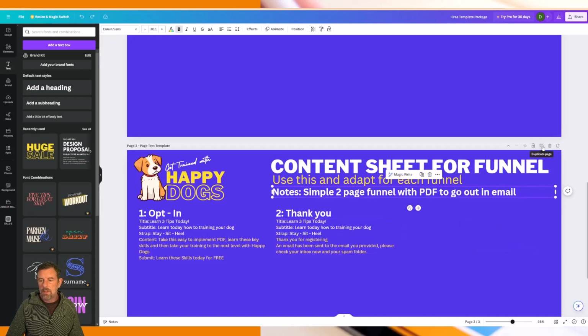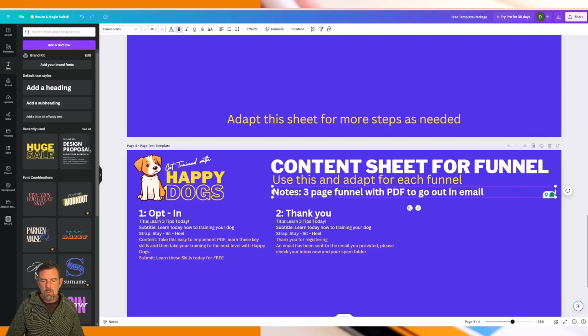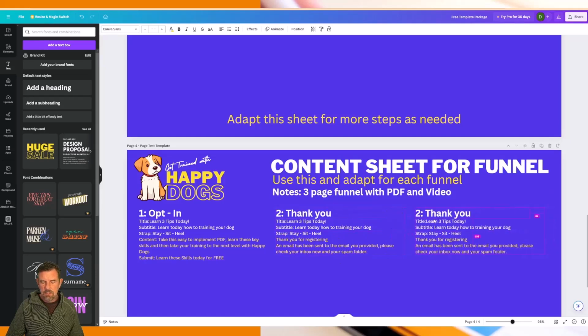Okay, what I'll do is I'll clone it so I can name it. So, 3-page funnel with PDF and video. Okay, that's what we're going to call it. Right, so each of these, 1, 2, is a step. I'm going to bring this across, and I don't need to do a lot, it's just for visualization for you guys.